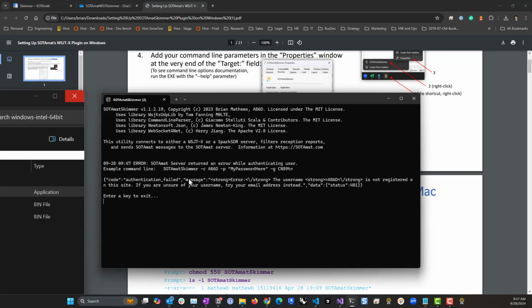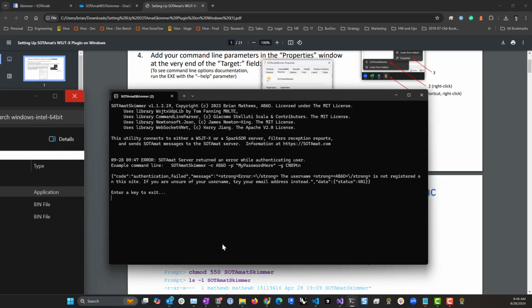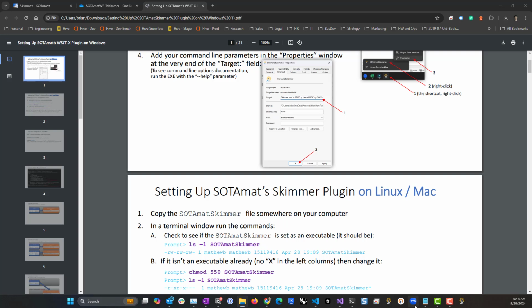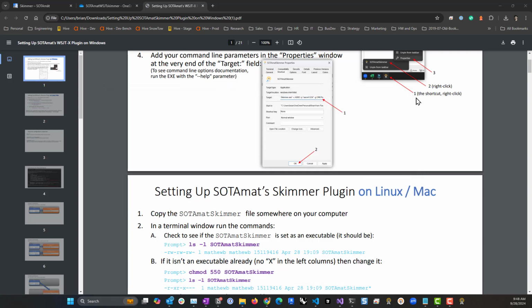So again, we're getting an error here because I didn't show you what my actual password is. But if you put in your real password, that would work. Okay, so from then on, you could just click that button. It keeps showing it on the other screen, and it runs the program for you. Of course, you would have to run your WSJT-X application first, and after WSJT-X is running, then you would run this shortcut.